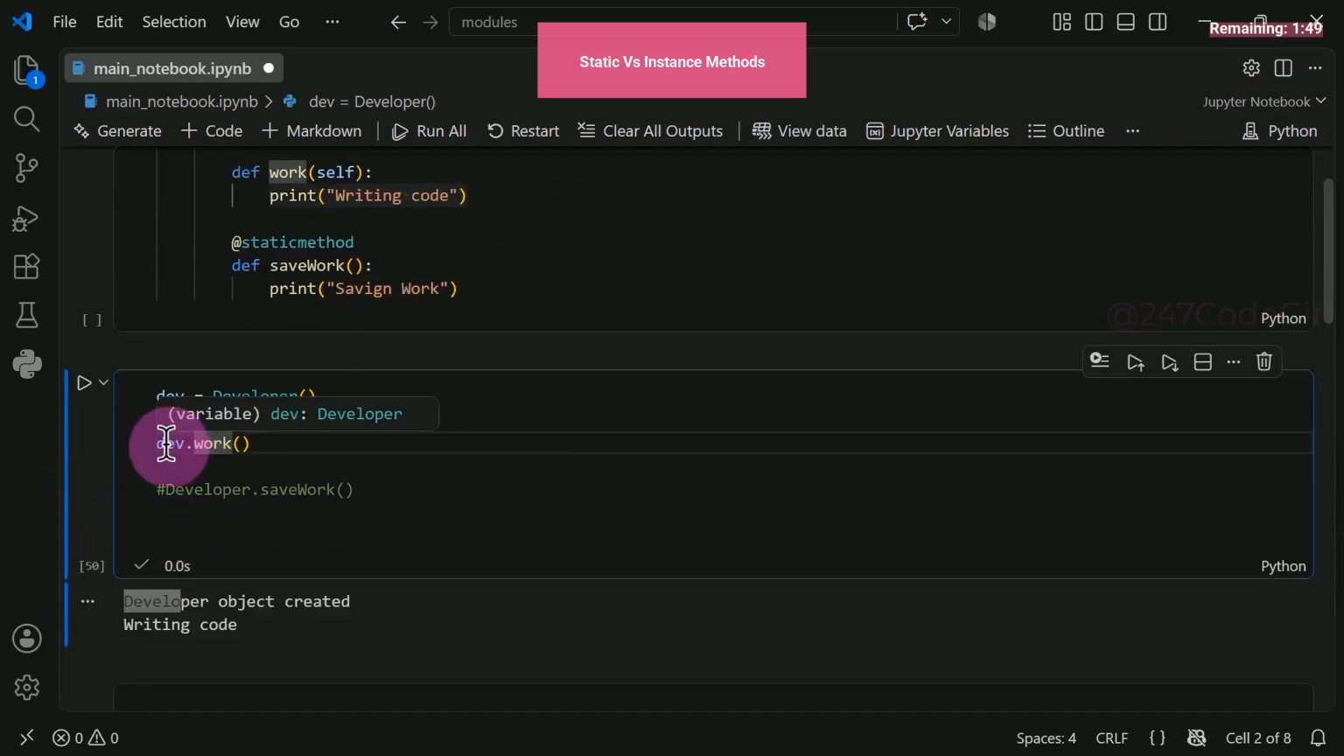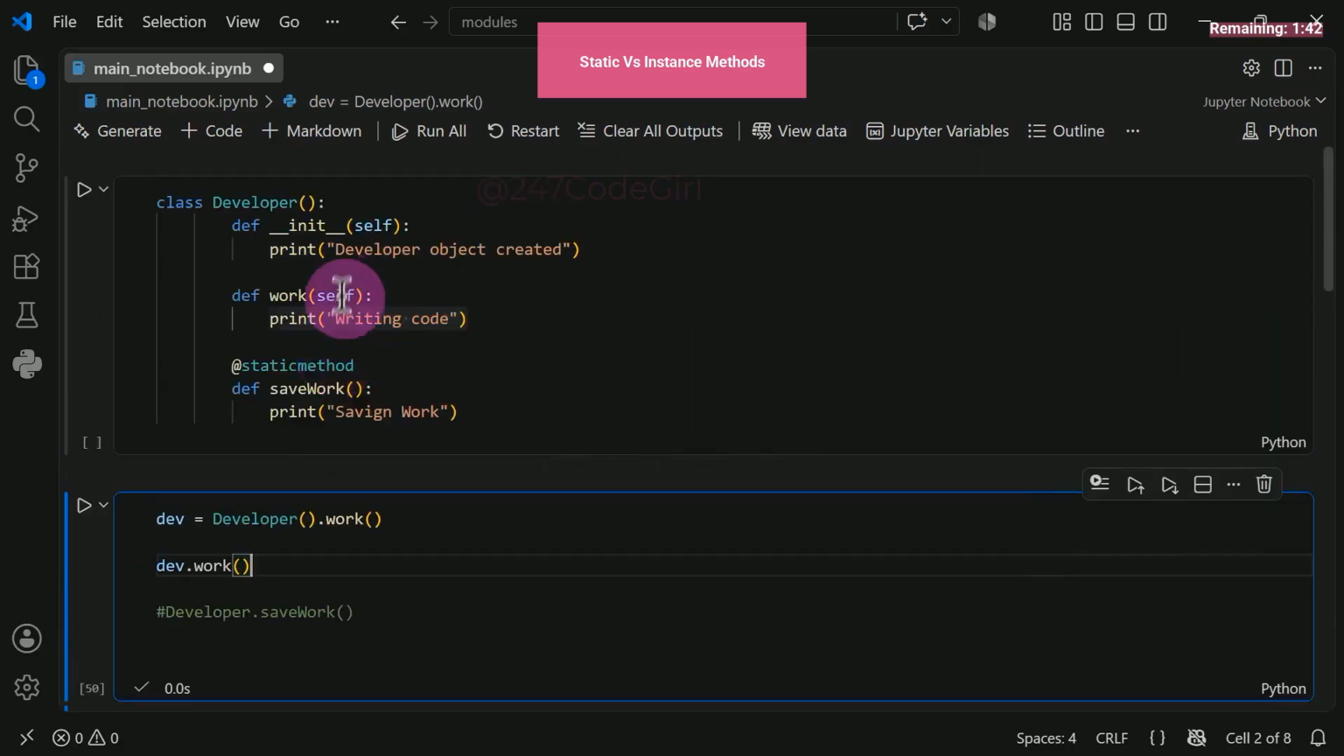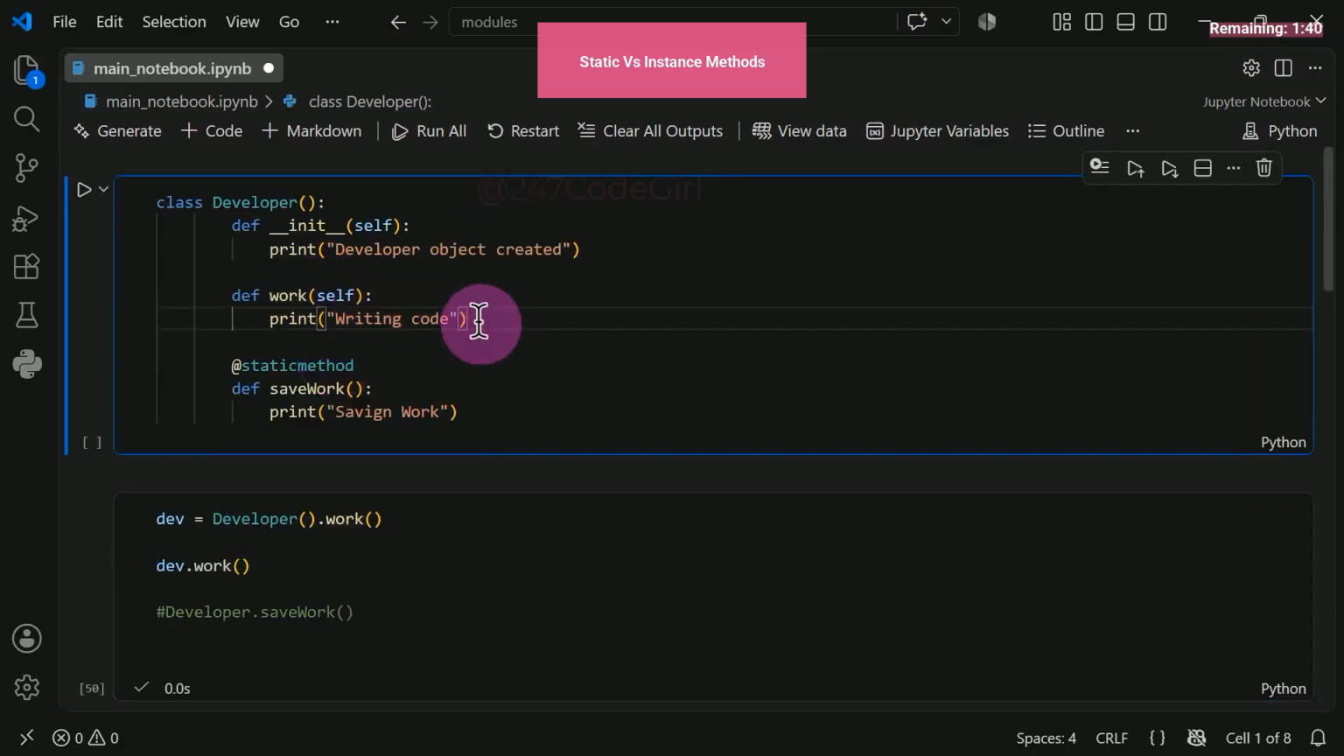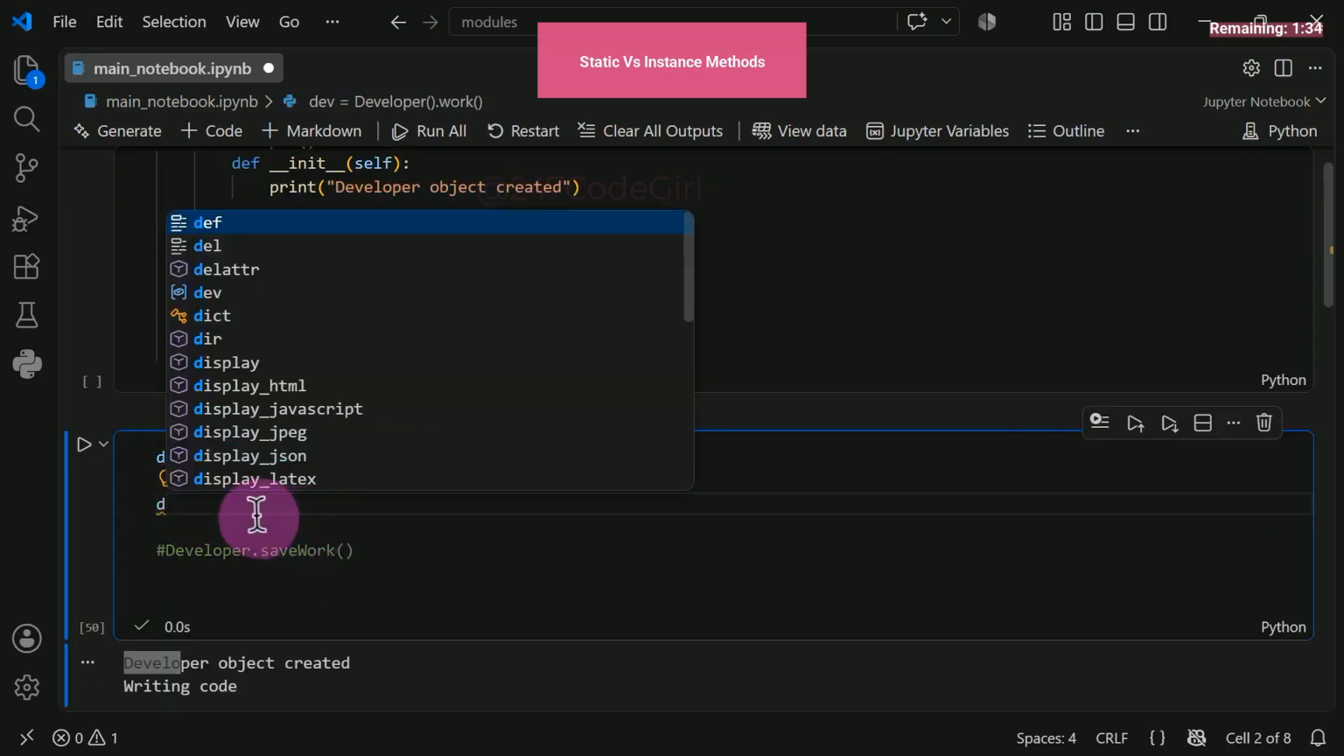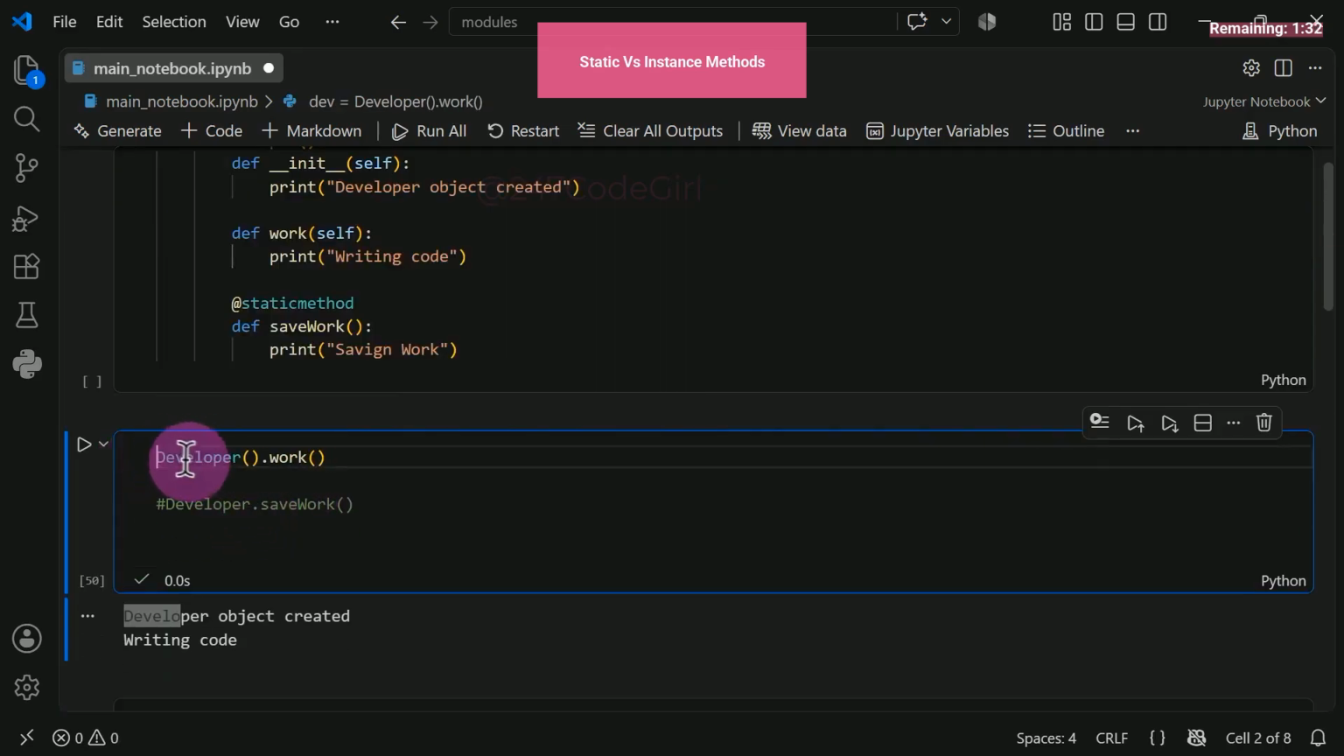That is now a proper developer object, whereas before, when you stored the result of the method, it was NoneType. That happens because the method does not return anything. When a method returns nothing, Python defaults it to null, which is None. Now, the difference between these two, remove that part. This version creates the developer object and immediately calls work on it without storing anything. But this one is different. Calling work directly on the class.